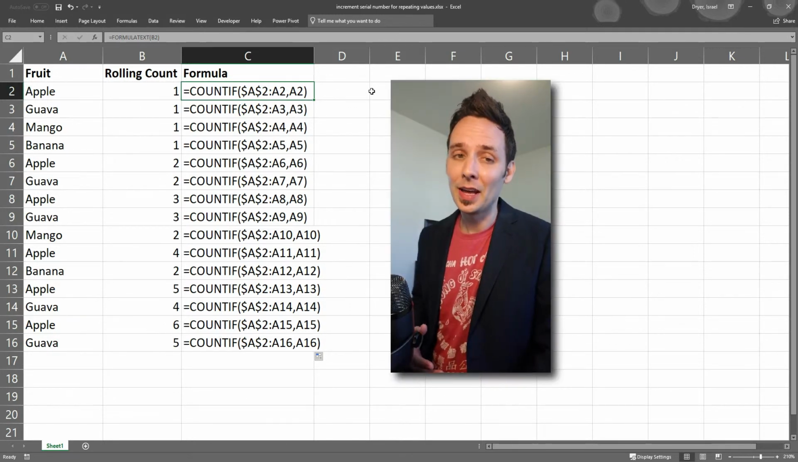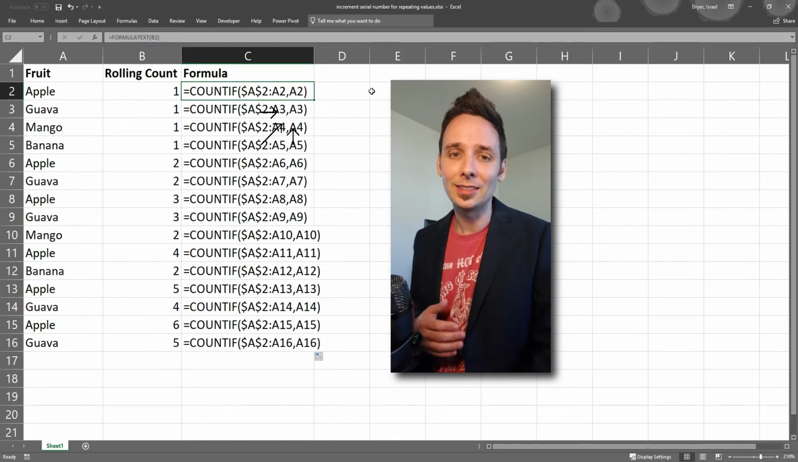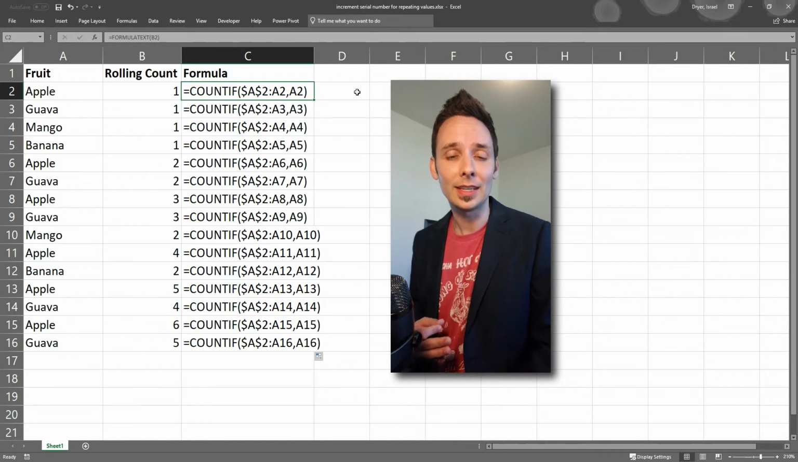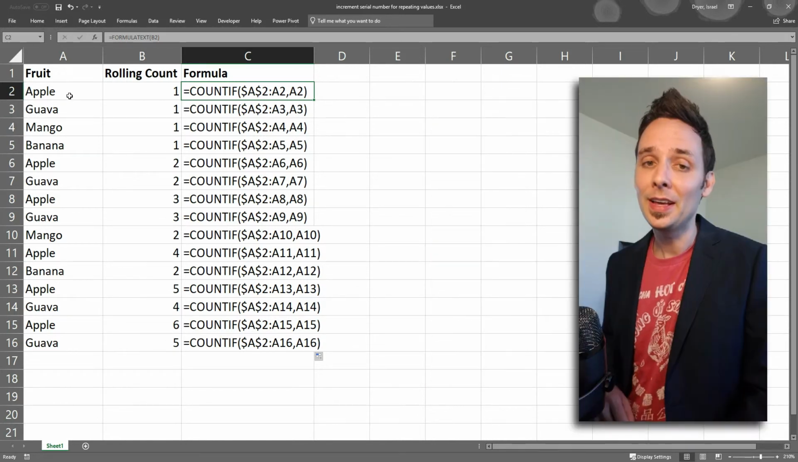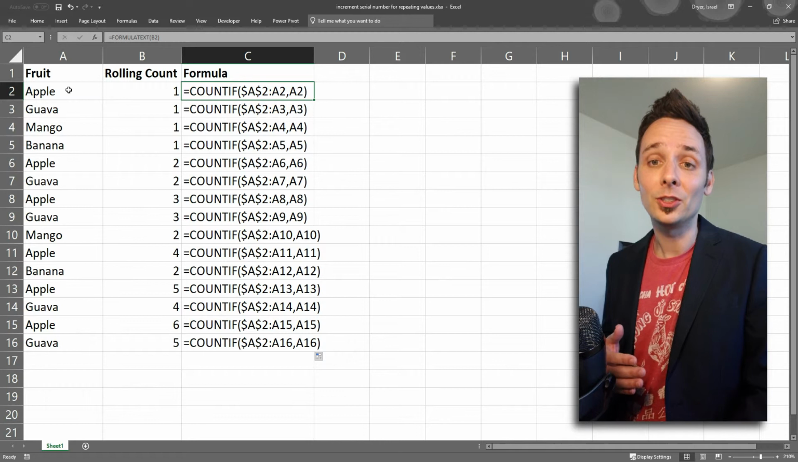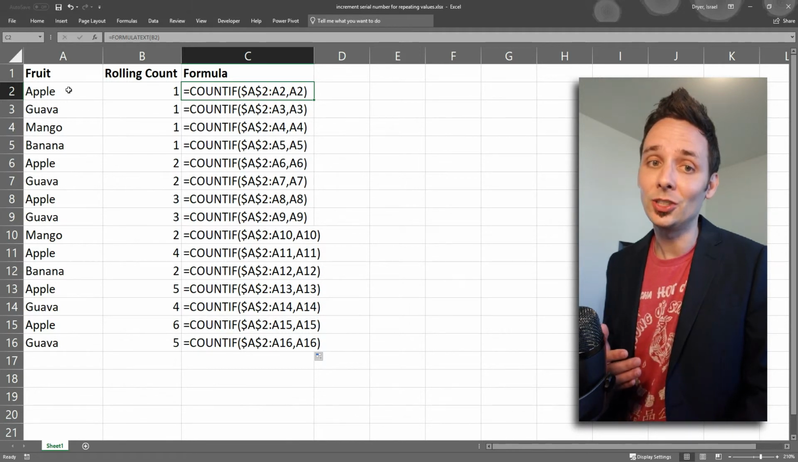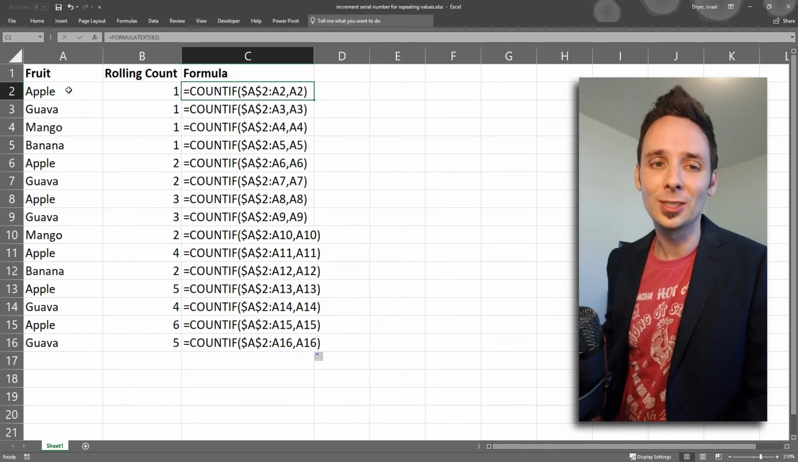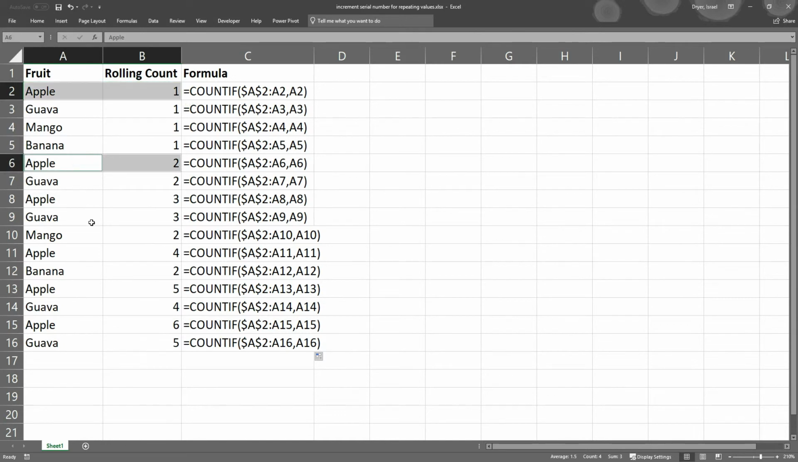On the other hand, I'm not going to add those $ to the ending cell of the range because I want Excel to change that reference as I drag the formula down. In this way, the COUNTIF function range will dynamically change as I continue down the list of fruits. By using both the COUNTIF and a dynamic range, we now have a solution that calculates a rolling count for each fruit as it's input into the list.